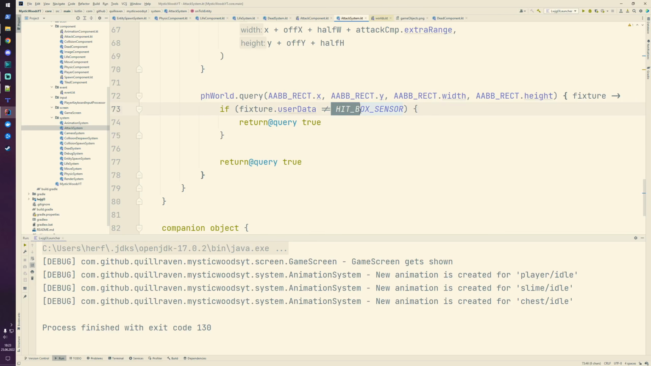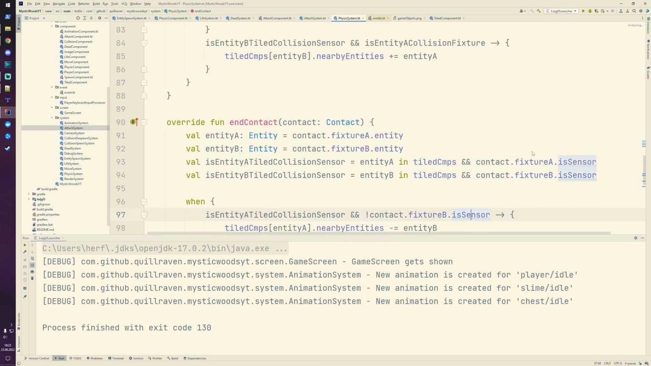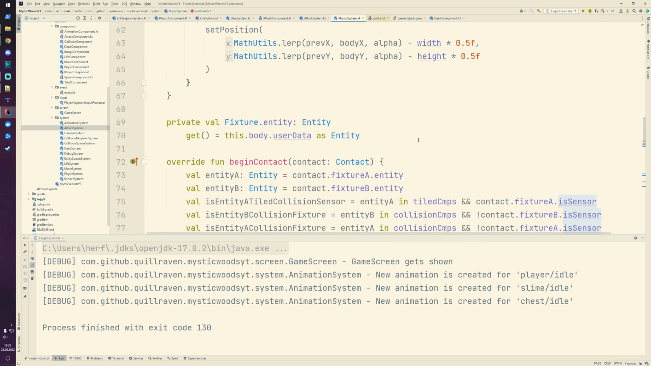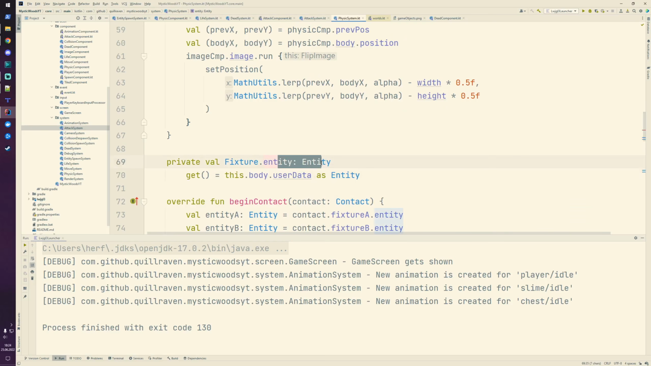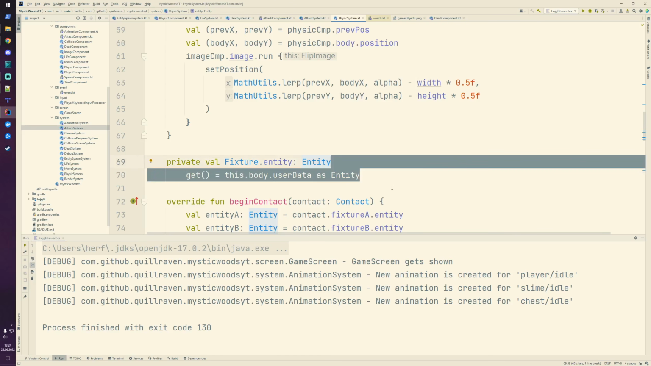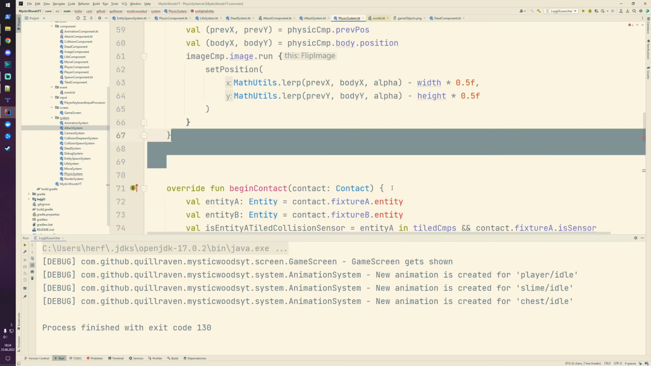If it is not a hitbox sensor, then we are not interested and just go to the next fixture. Otherwise, we know it is already a hitbox sensor. So now we want to get the entity for it. And there, as you see, this is really a normal fixture, and we already have in our physics system, if I remember correctly, some extension function which gives us back an entity, and now we need that again. So that's rather a quick and dirty fix, I would say.